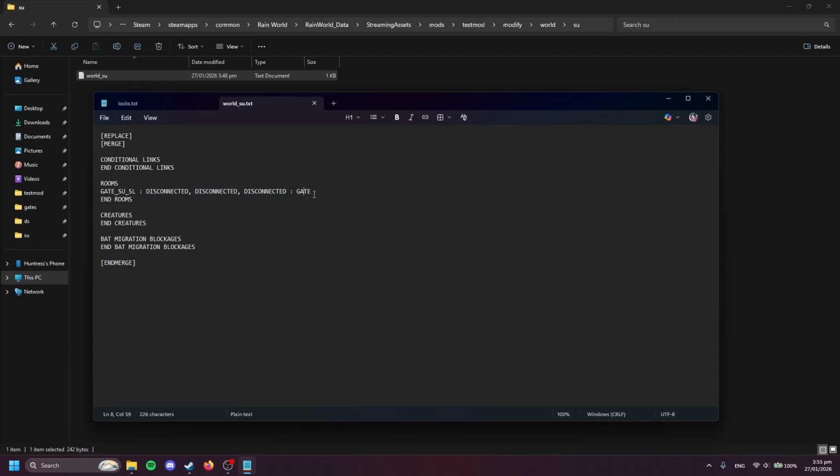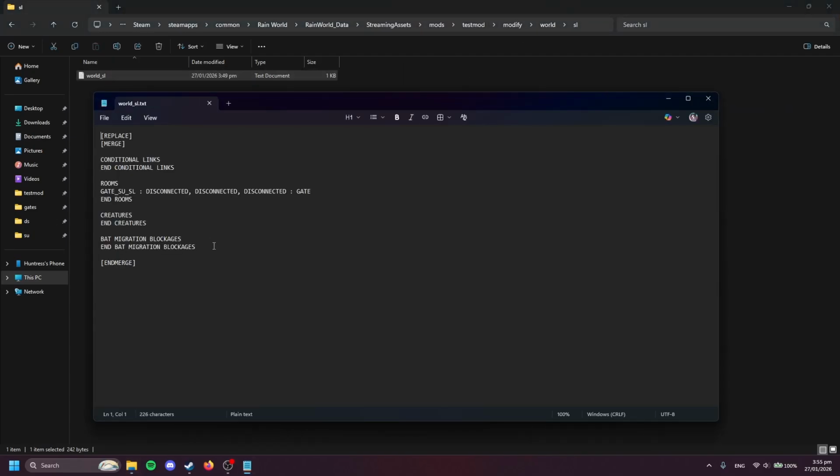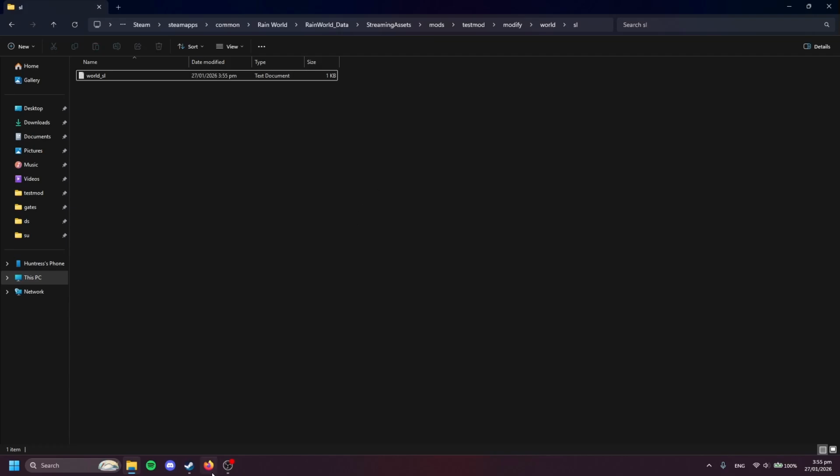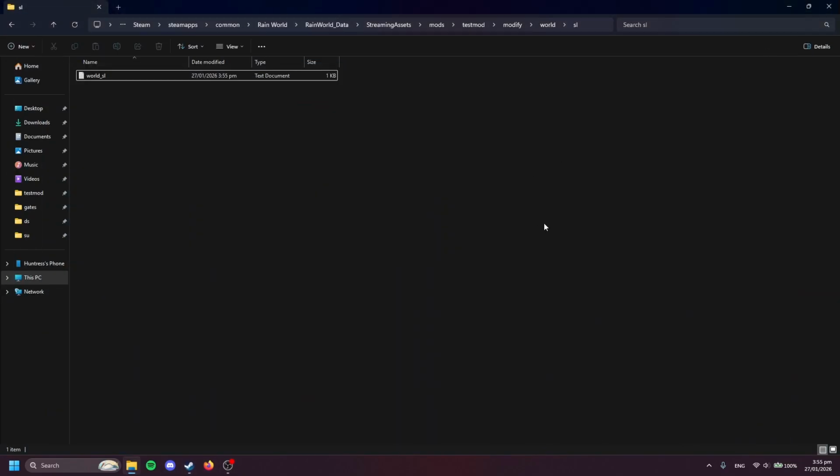And then we have a little thing here to define to the game that it is a gate room. And then literally, I think for the other one, shoreline, it's actually just the same thing. This merge and end merge is basically just adding this to the main world_SL or SU file. And I need to replace there because it makes it run for some reason. So now if we open up Rain World and enable the mod, we should be able to find our gate with the warp menu.